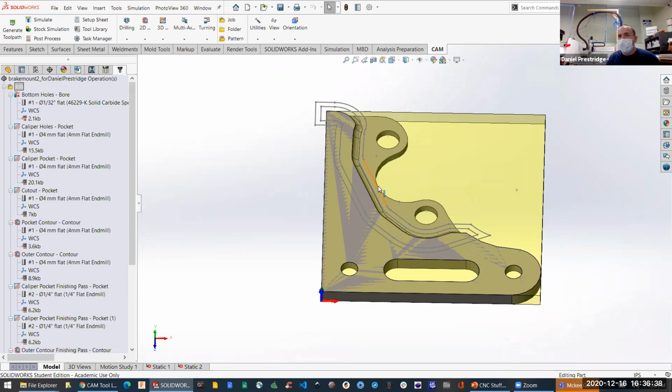So that's the benefit and the curse of it following everything you need or want. I ran a couple passes on this guy so that I can fixture things down into it. And then my next operation is going to be a thread milling operation, so I can bolt things down.